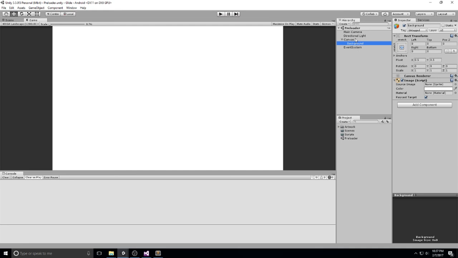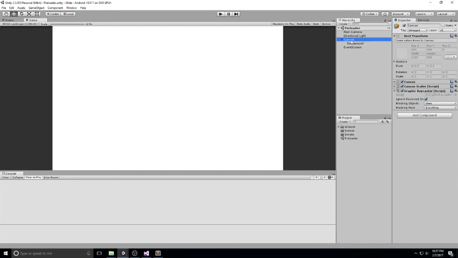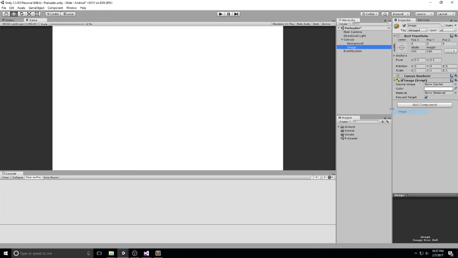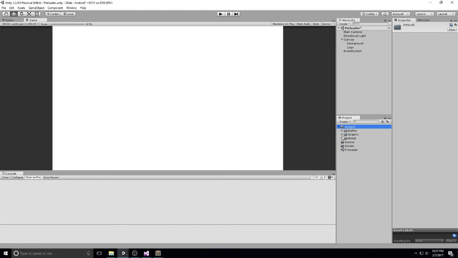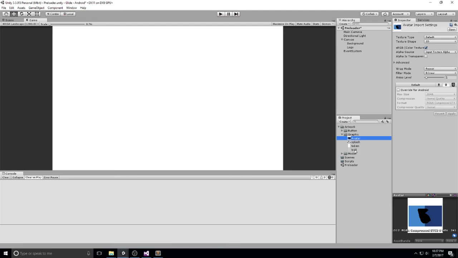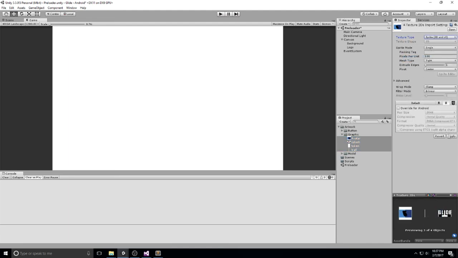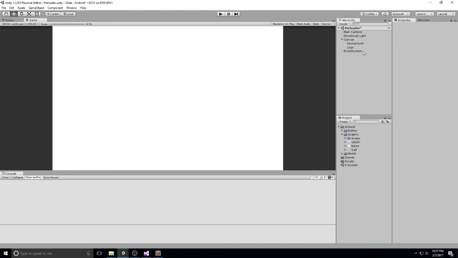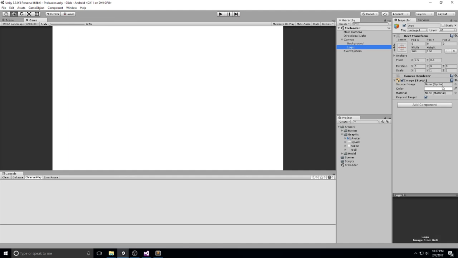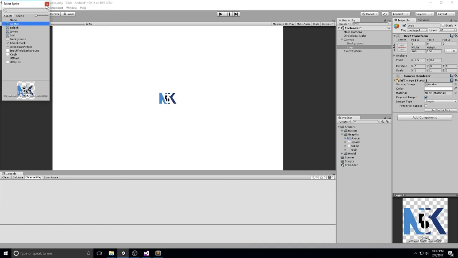Now on top of my background, I will add another image. So let's right click on Canvas, UI, Image, and that's going to be my logo. So for my logo, I'll simply go under Artwork and just make sure that it is a 2D. Right now it's not a 2D or sprite, so I'll just select everything right here. Texture type, change it to Sprite 2D and UI, and then hit apply. This way they now have transparency and I can actually use them as sprites. So back on my logo, I'll change the source image for my avatar. And here it is.